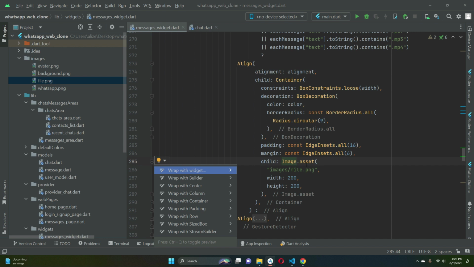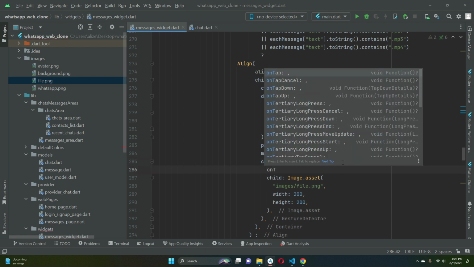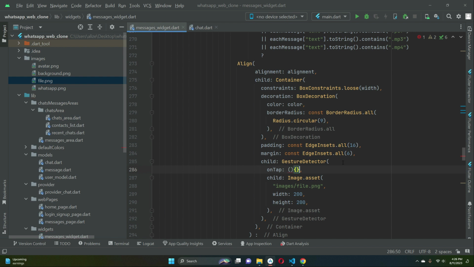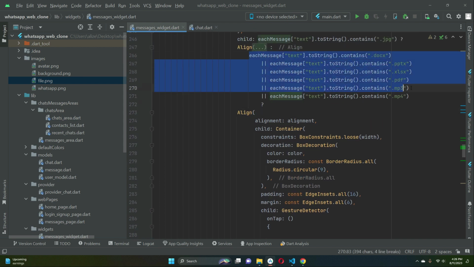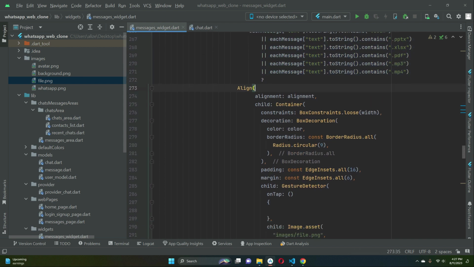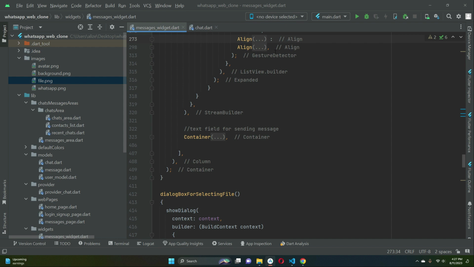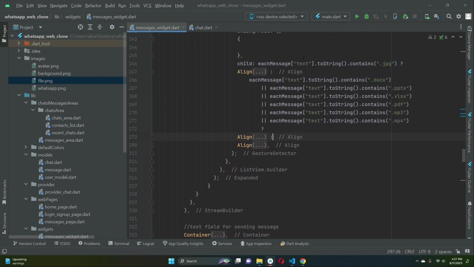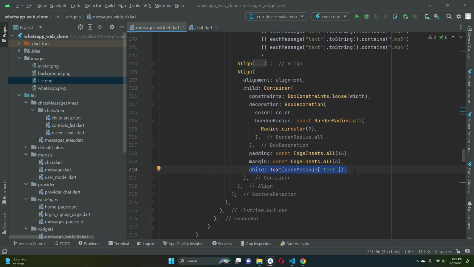So wrap this image asset inside a gesture detector, and for now we will leave it empty. Of course, in the upcoming videos we will implement this. So if the message contains this type, it means it is a file which we display here, okay, the file icon, or you can say the file image. Else, if it is not an image and it is not a file, that means it is a text message. So that's why this else statement will execute and it will display that text message. Now let's just test the application.